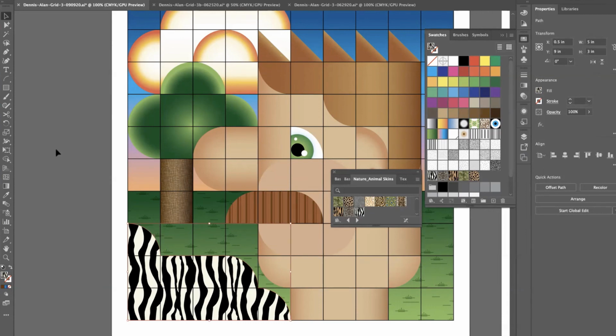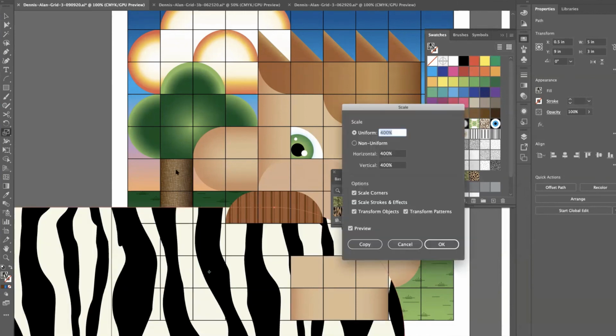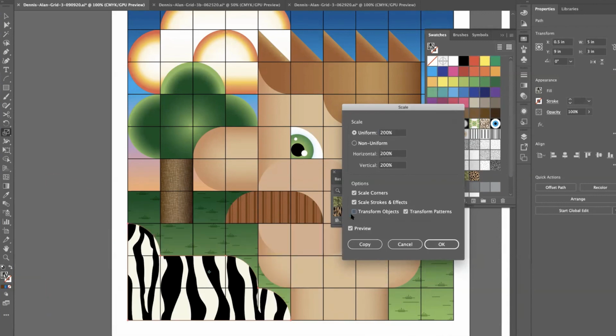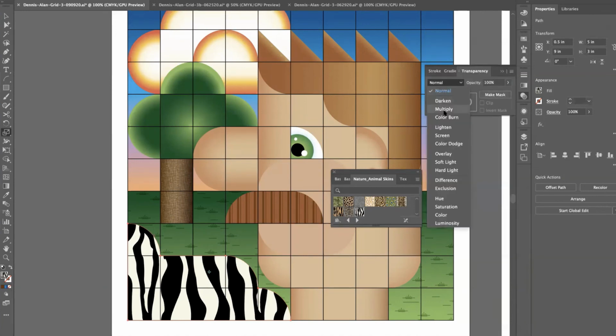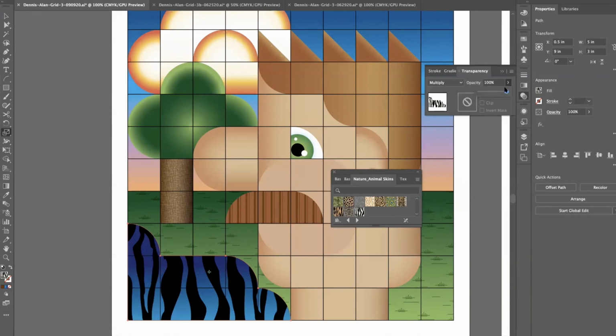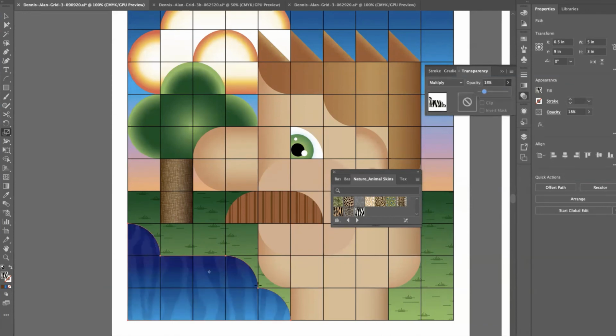I want to change the scale. I'll double click and tell that to be maybe 200%, but I don't want to transform the shape. That's nice. Click OK, but now it looks like a zebra. It doesn't look like water anymore because white is a problem. Multiply will make white go away. I go to the blending modes, multiply, and I knock the opacity down, and now it looks kind of like waves of water.